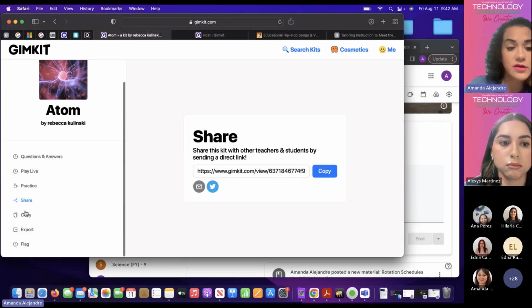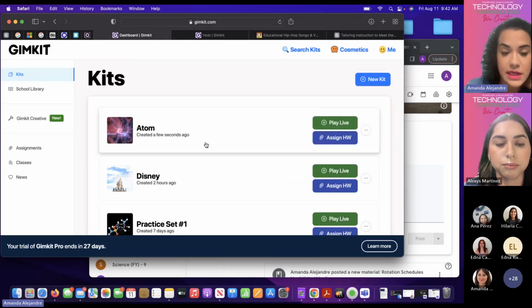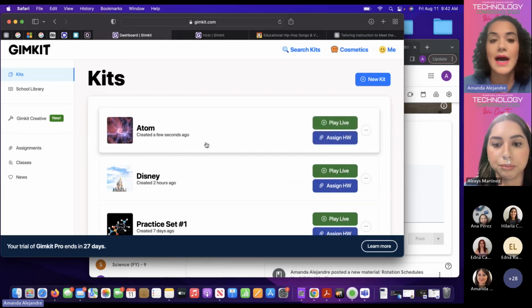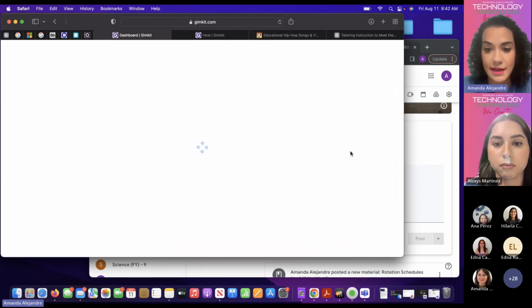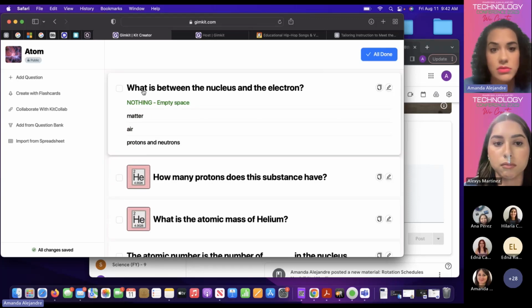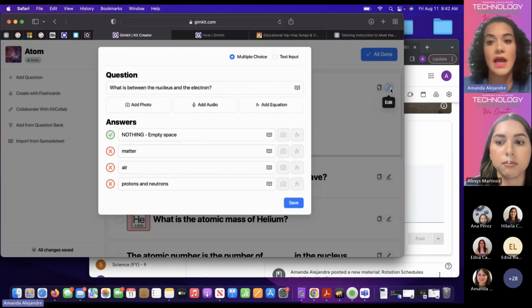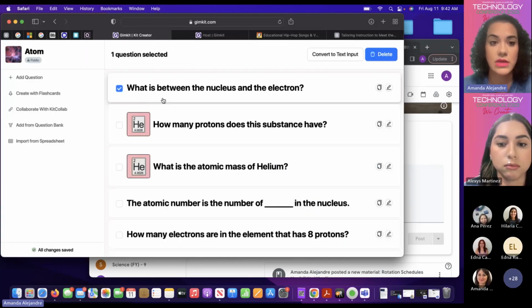And then there's this copy button. So this allows you to copy this person's already created kit. However, if you click these little dots right here, you can edit that version. Like, let's say one of the questions you didn't like it. Okay, I don't like this first question. You can either edit it or you can just delete it altogether. Okay, if you would delete it, you would select this box right here, and then you would just go ahead and click delete.